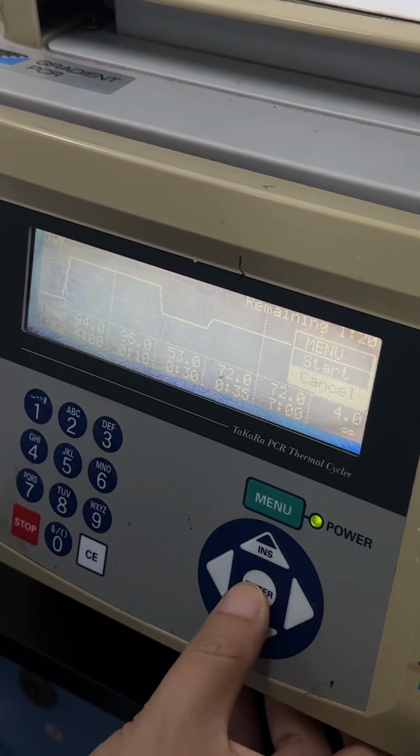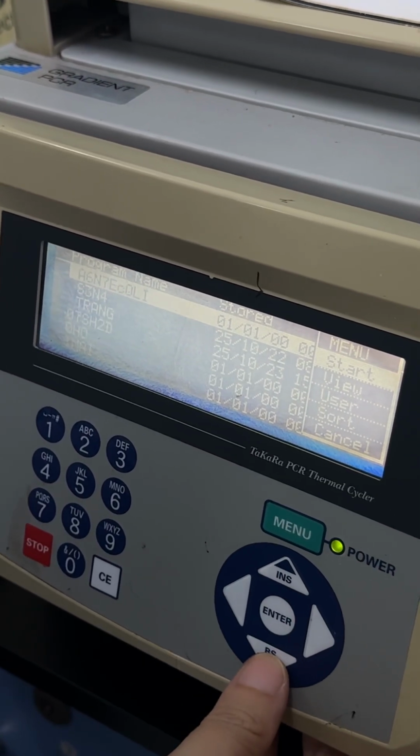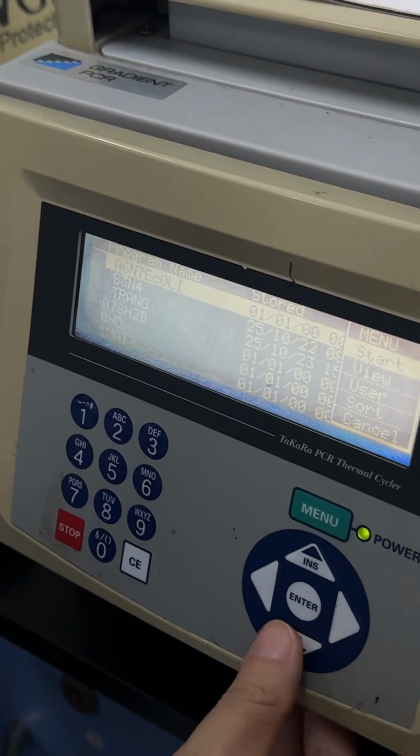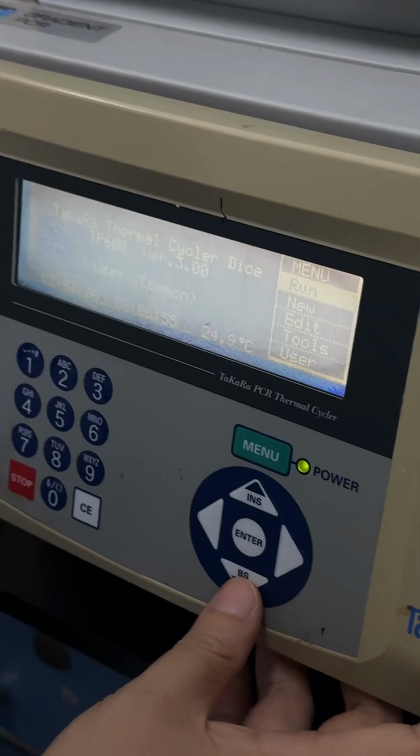Now I would cancel. Can you cancel it while it's running? Yes, you can cancel it while it's running.